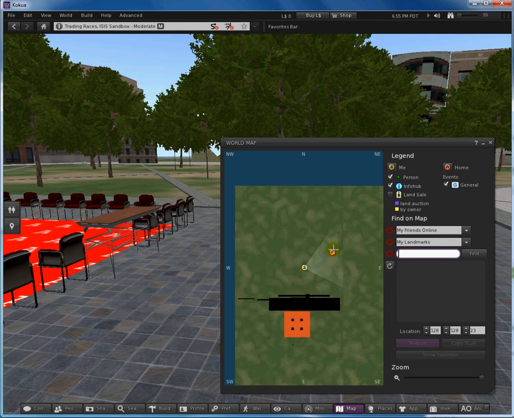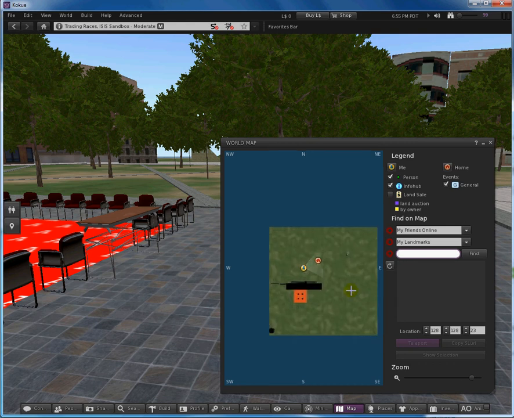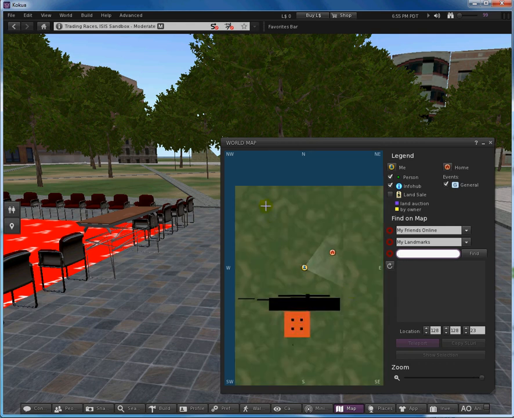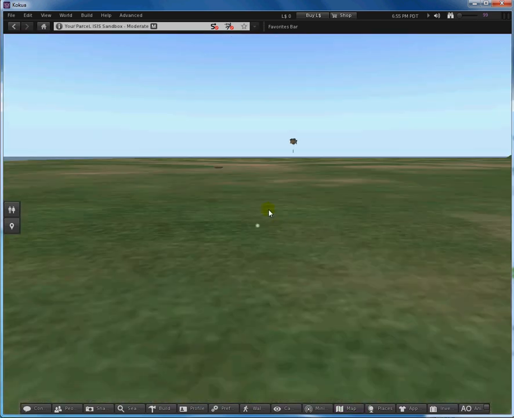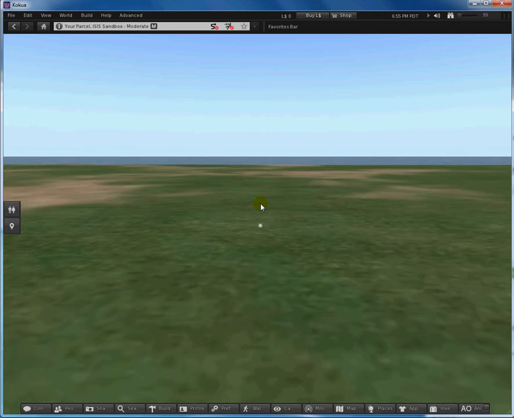This little red house is where I set my home, and if there are other avatars, I see them as green dots moving. If I see some areas I want to go, I just need to double click and I'll be teleported. As you can see here, I am in a completely different area.